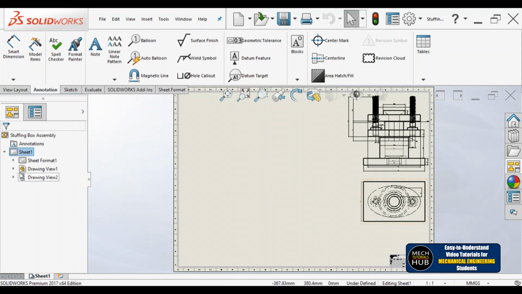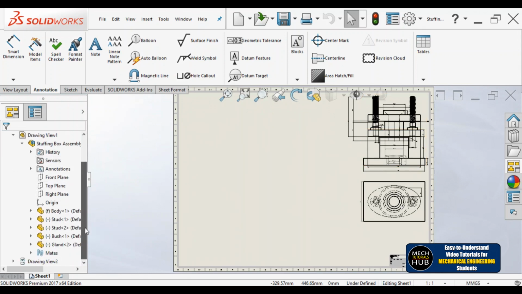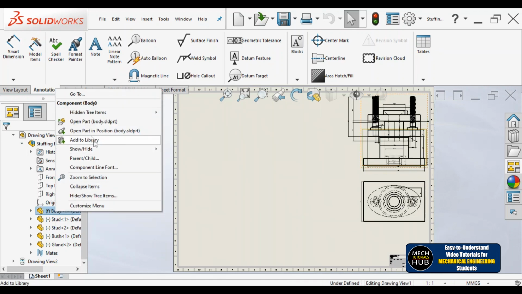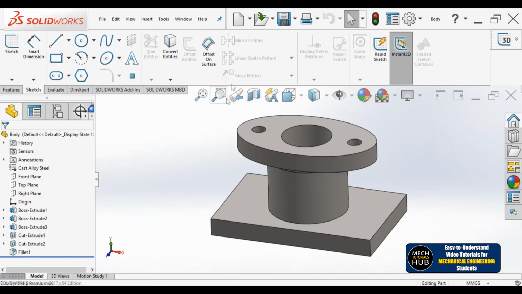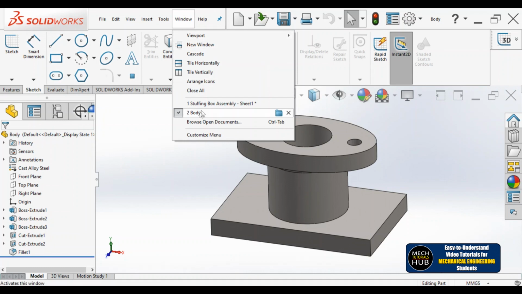But here the thing is, we need to deal with individual parts. Try to understand. To get all the individual parts here in the drafting sheet, I am going with drawing view, stuffing box assembly. Under this stuffing box assembly, when you assemble the parts, you find all individual parts also. What you have to do is, you have to open all the individual parts in the part drawing. So if you open it there, all will be visible here in the view palette. I'll show you how. I'll go to body, right click, and let me say open part. It got opened. Fix it, and again I'll go to window.